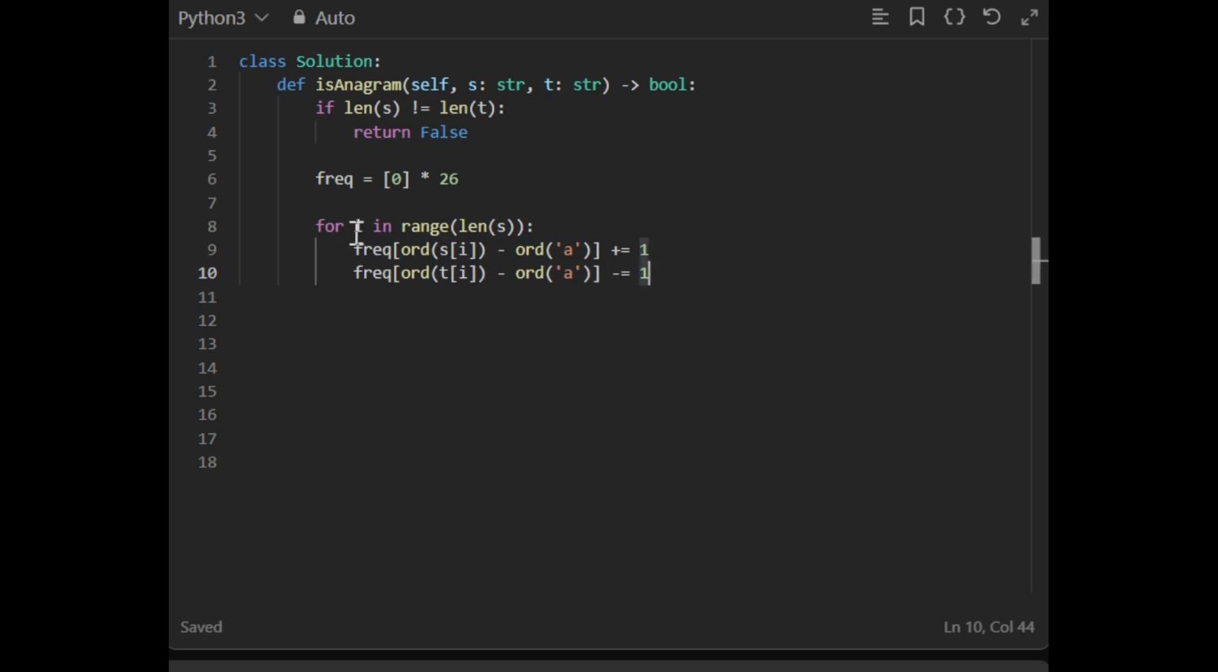Why increment one and decrement another? Because if strings are perfect anagrams, every +1 from S will cancel out -1 from T, and at the end, all frequencies should be exactly 0. ord converts the character into its ASCII number. For example, ord('a') is 97, and ord(s[i]) minus ord('a') gives us values between 0 to 25, which matches our frequency array indices.